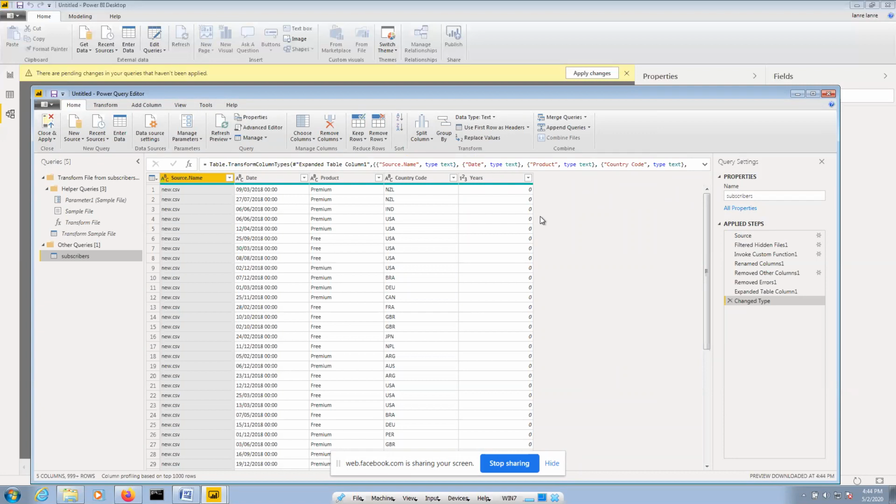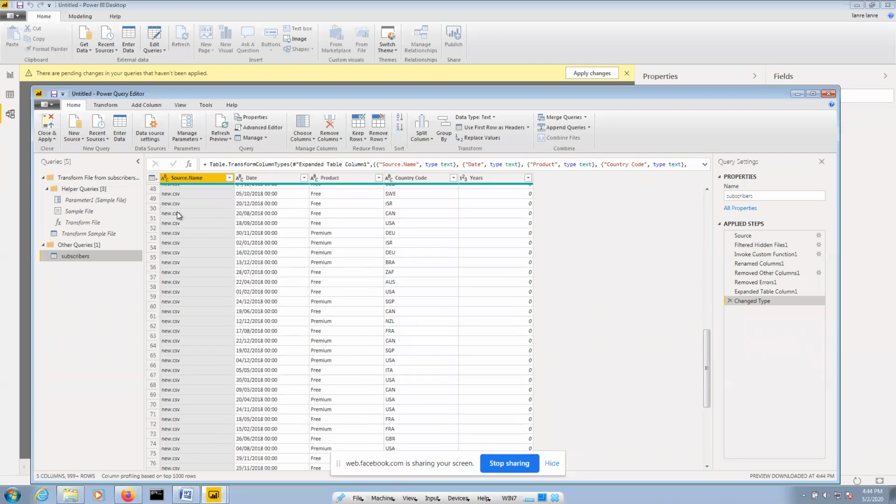Yes. So it has combined the two files. So this is my file. Now, if you look here, you can see that the applied steps have increased. You can see that here also it has increased on the query side. Now we have our files.